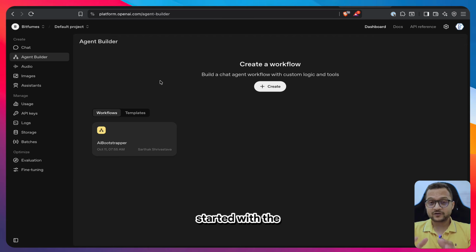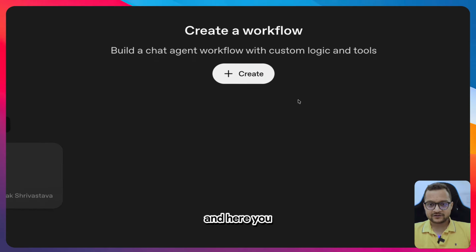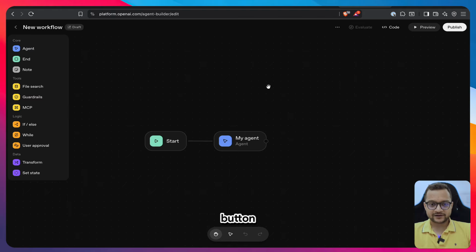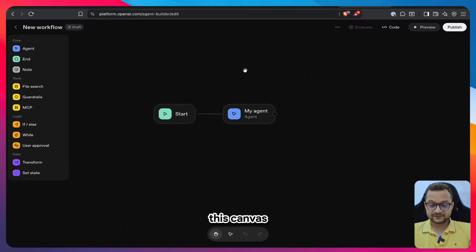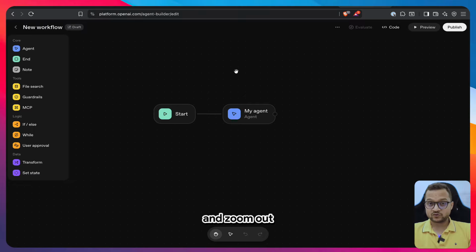To get started with the OpenAI Agent Builder, first you need to head over to platform.openai.com/agentbuilder, and here you can just click on this create button. Once you go there, you will land on this canvas, and by the way, you can press command and scroll your mouse to zoom in and zoom out on this canvas.